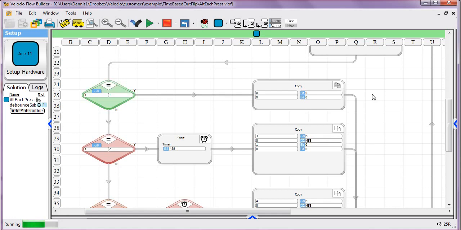If I flip the switch again, they're going to go back to 0. And they'll just hang out there until I flip the switch again. And now they're going to be alternating.